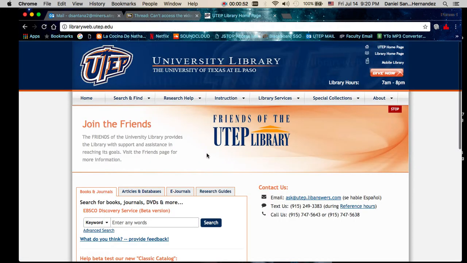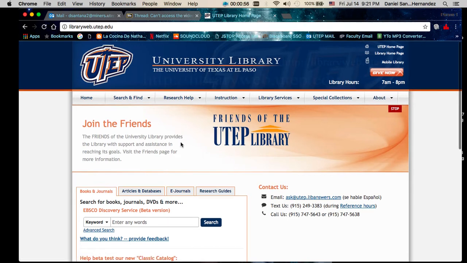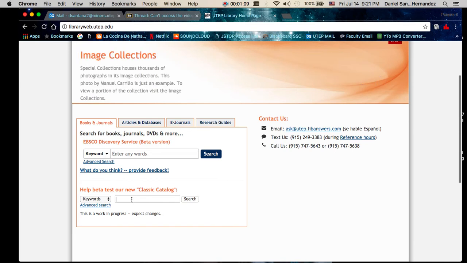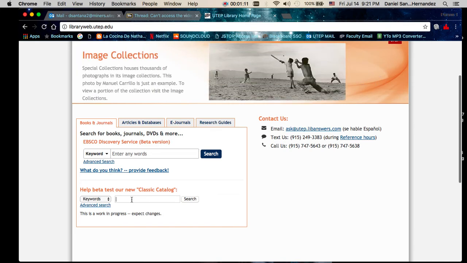You can also just go straight to the library website, libraryweb.utep.edu. What you're going to do is go to the search bar, but make sure you go to the second search bar, because the first one is for EBSCO, the EBSCO server, and this one is the more generalized search toolbar for the UTEP library.